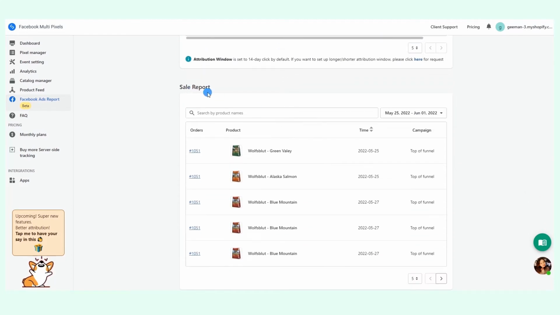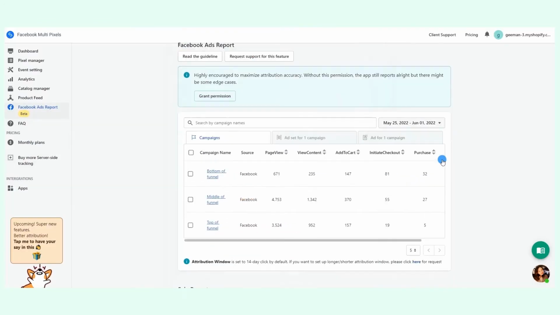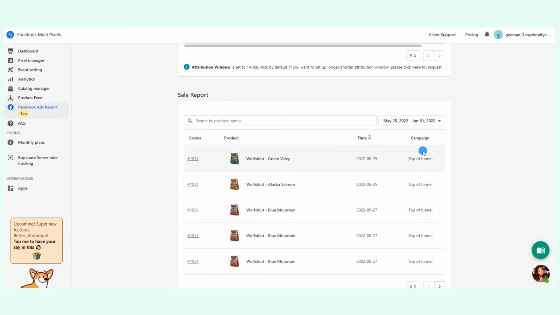Introducing Omega Ads Attribution Report. What you'll accomplish after this video is to be able to read everything and understand what they mean on the screen. First of all, let's take a look at the attribution report.